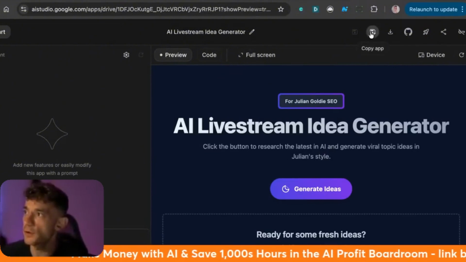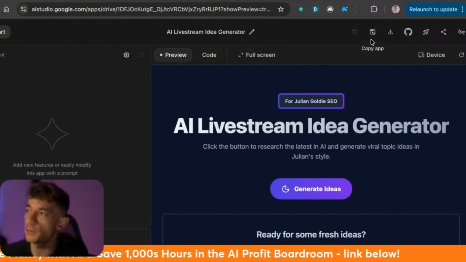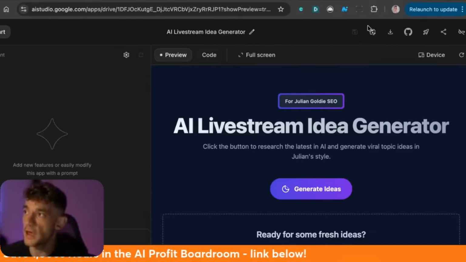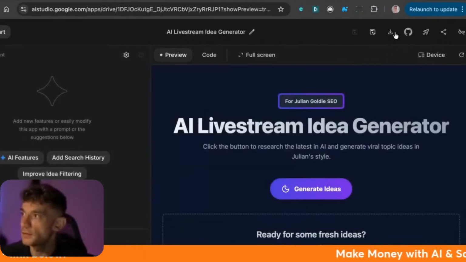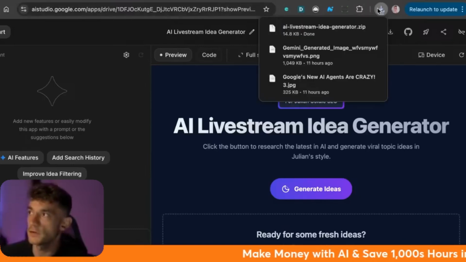We can also download the code. We can copy the app. So if you want to personalize this to yourself, you can click on copy the app and then ask it to personalize that to yourself, right? So you just change the prompt. And then you've got the download app option. So you can actually download this as a zip file here.